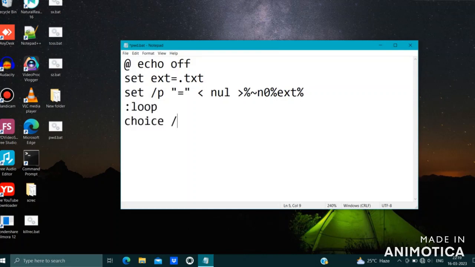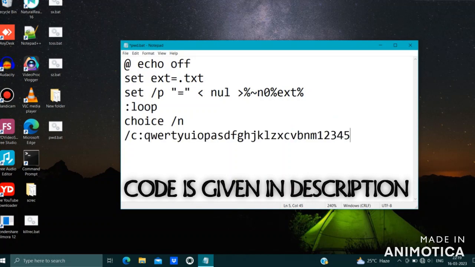And then within a loop you can use the choice command like this. To know more about choice, write choice /? in Windows command prompt.